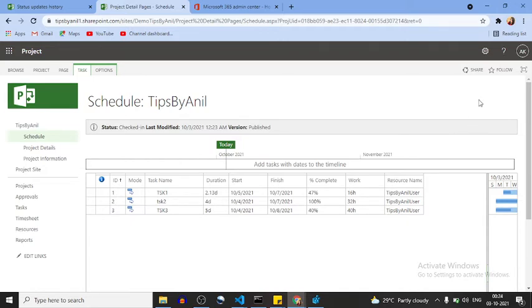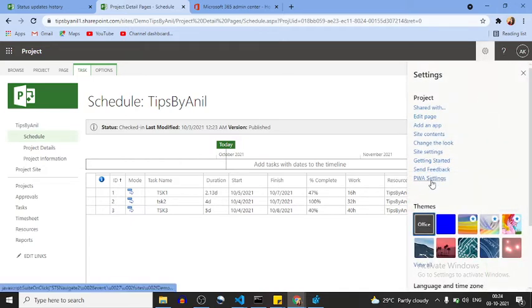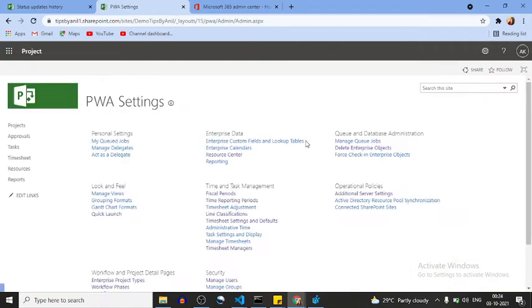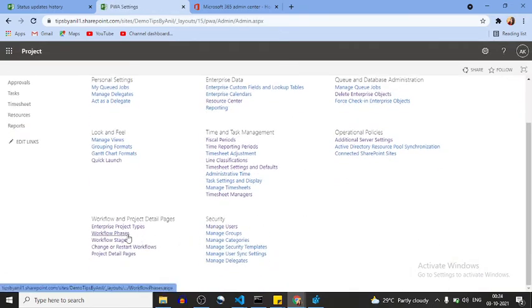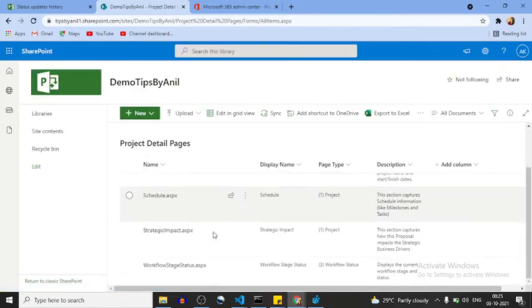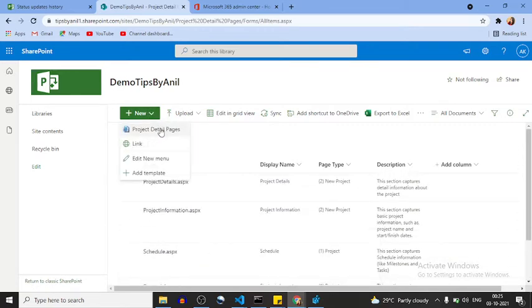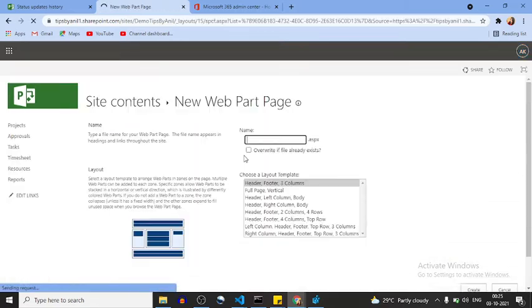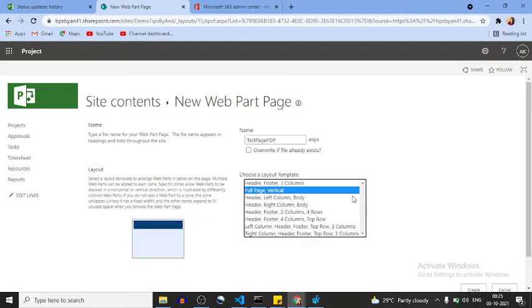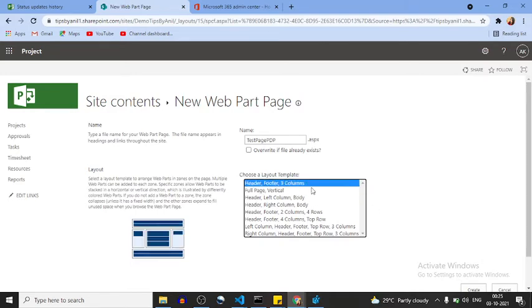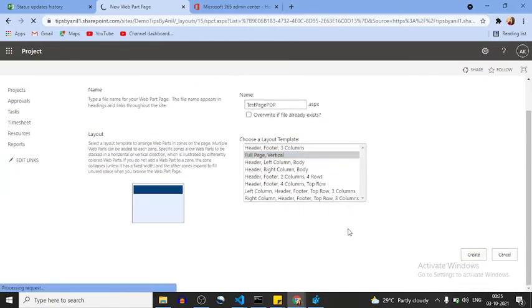Okay. Now what is the next task? The next task is how we can create the PDPs. So we will go in PWA settings. In the PWA settings, from here you can see project detail pages. In the project detail pages, here we can see multiple PDPs. The same way we can create a project detail page from here. So this will be test page PDP. Okay. Now full page vertical or header footer or 3 columns, whatever you want, you can. Okay. This is how the layout is. Click on create.